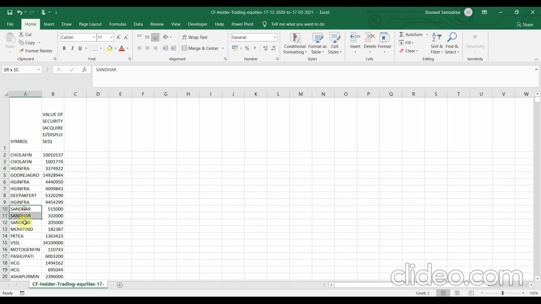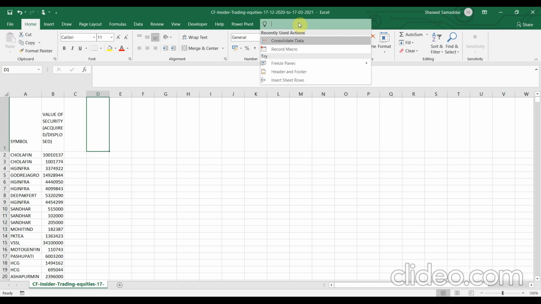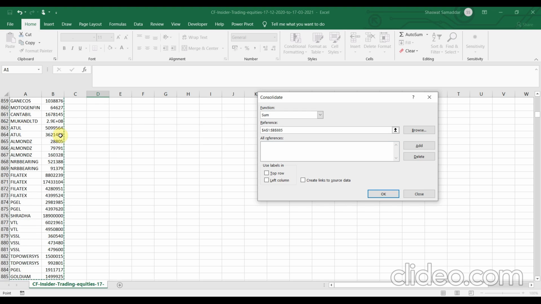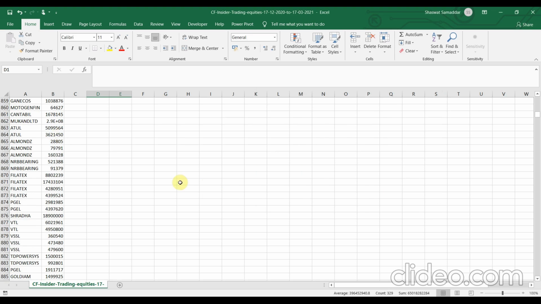So it would be complex to do the analysis in this particular table. What I want is a consolidated form of data of this particular table in order to make my analysis easy. So let's use the consolidated data. I'll select the table. I want the top row, I want the left column.